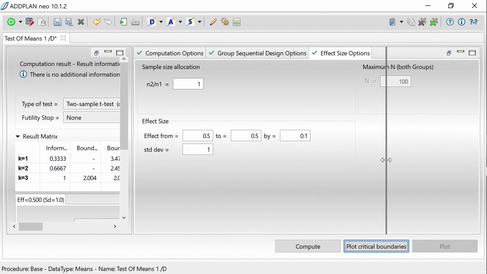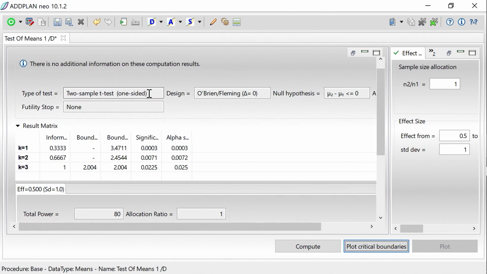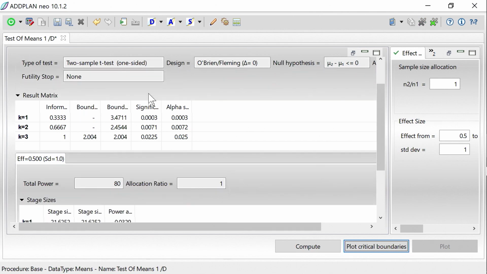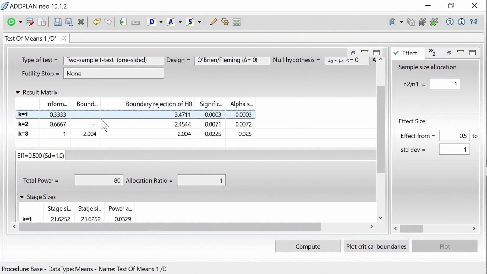our results appear. So on the left side of the screen, we have a few different tables to show us some of the answers to the questions on the previous slide. One thing to focus on right here is the boundary for rejection of the null hypothesis. So at the first interim, the boundary is 3.4711. For the second interim, it's 2.4544. And for the third, or final, analysis, it's 2.004.